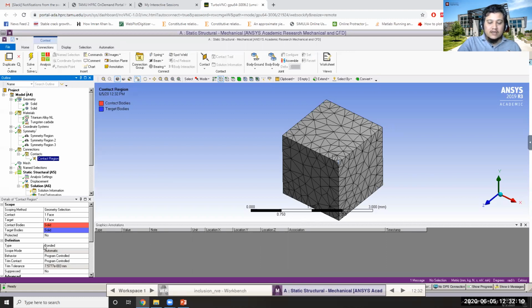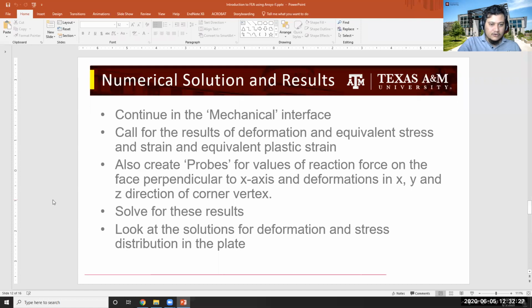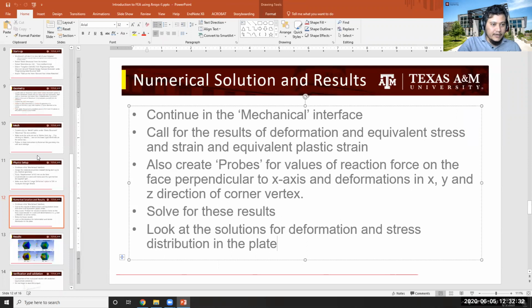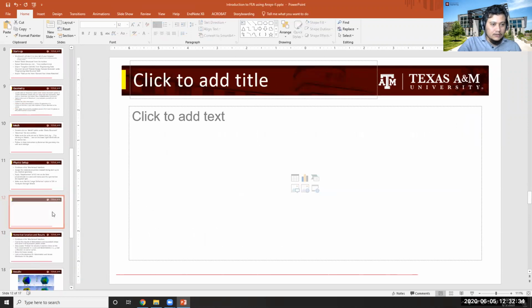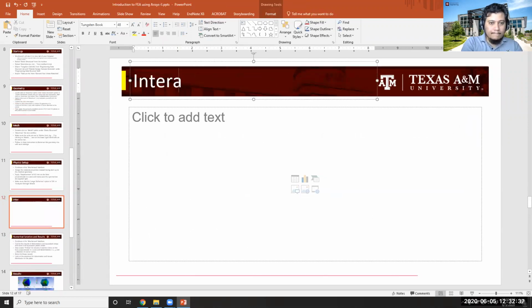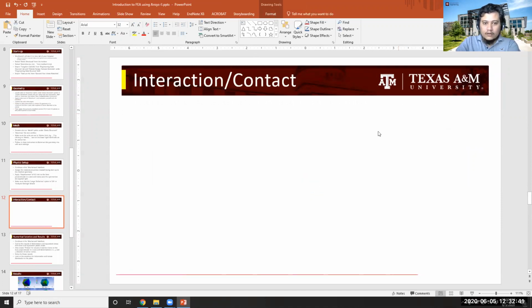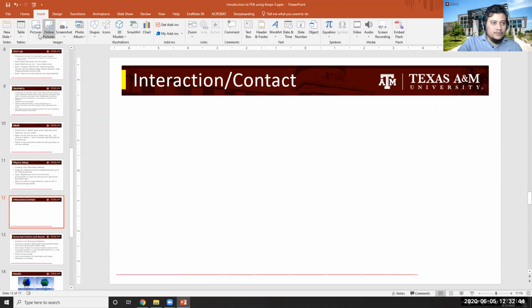What does the bonded contact mean? The bonded contact means that these two surfaces will have the same deformation in all three directions. Let me try and explain it with a drawing here. Let me add a slide for interaction, or contact.